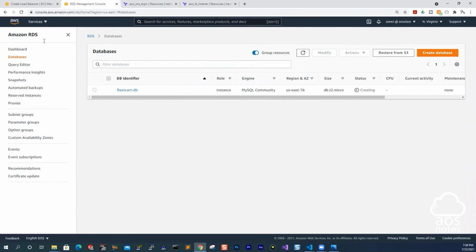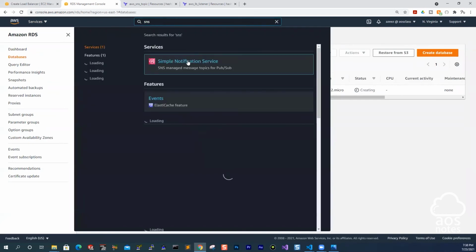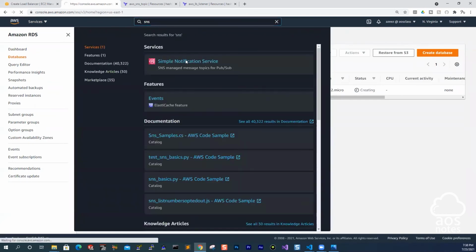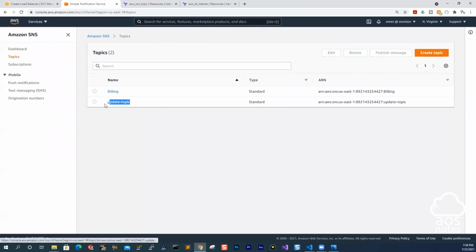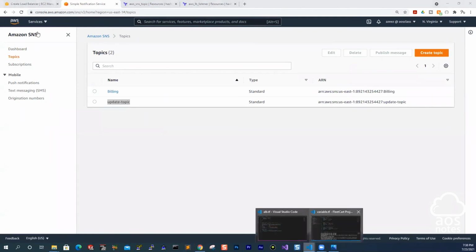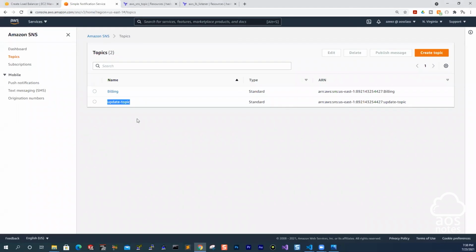So let's review that. Here you can type SNS up here. You can see before I had one topic, now I have 2. Look at my topic. It is update topic. That is the name I gave it. Let me show you that in my Terraform file. So in my Terraform SNS file, look at my topic here. The name I gave it is update topic. So it has already created that in my account.